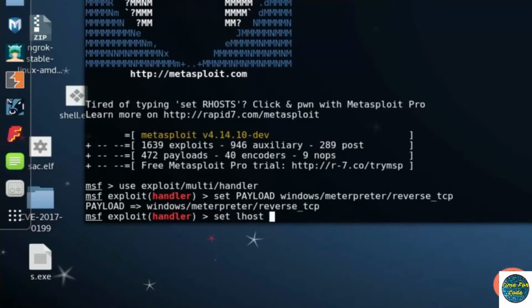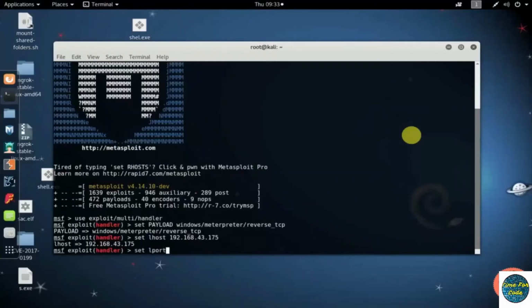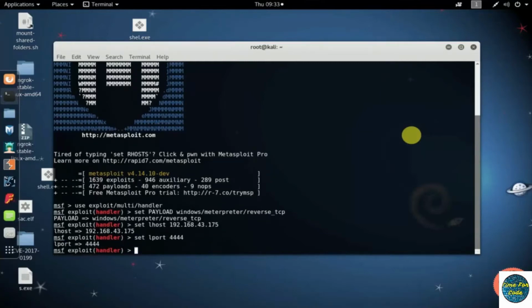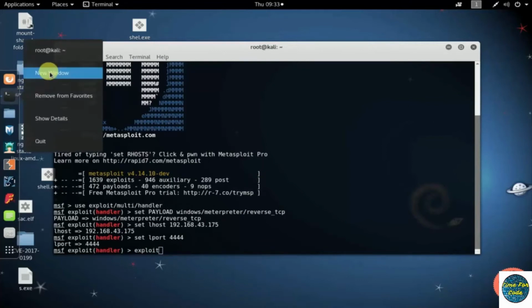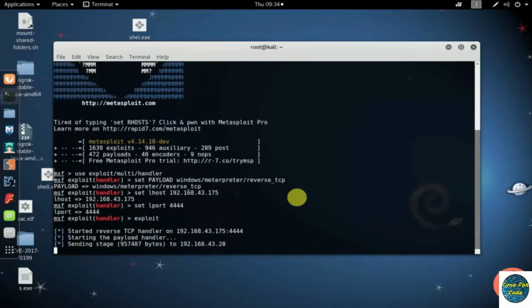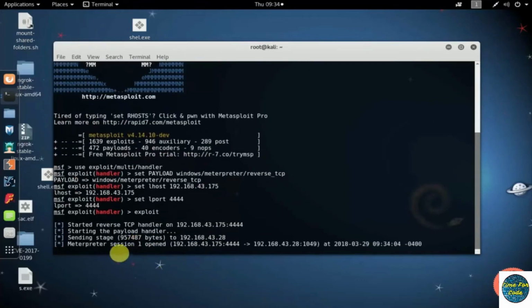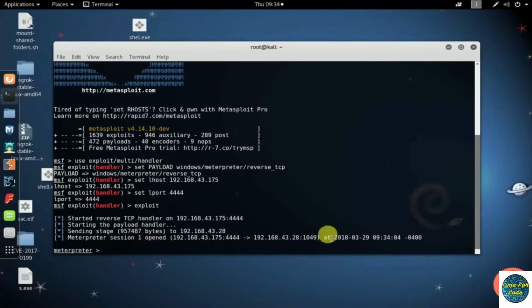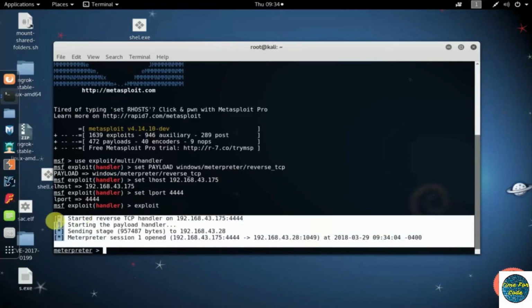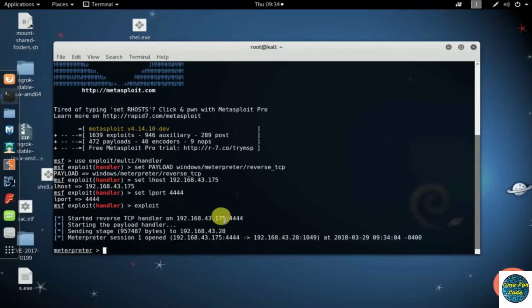And setting up the LHOST, that is your IP address, and setting up the LPORT. At last, exploit, and double clicking on the payload which is present on the Windows XP. Okay, now here I got the session open. So here you can see the victim device got connected.